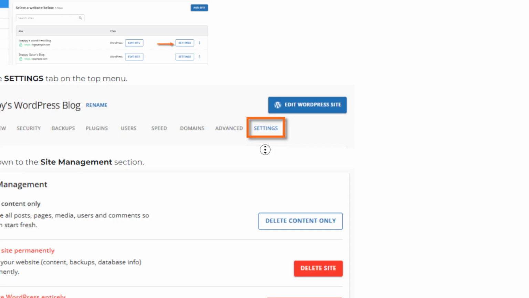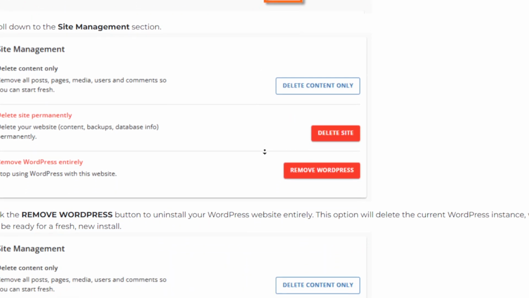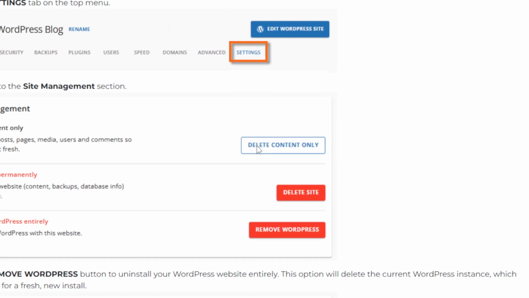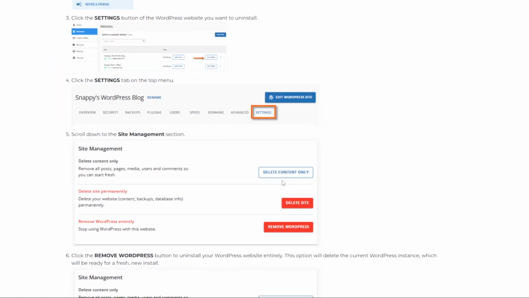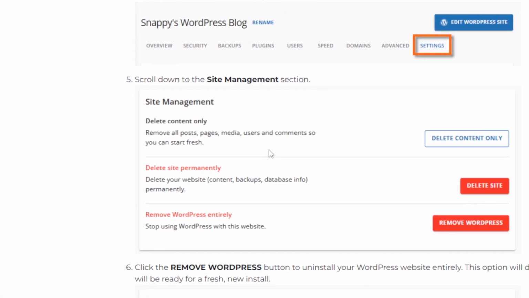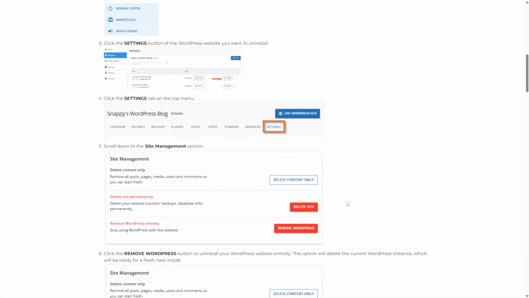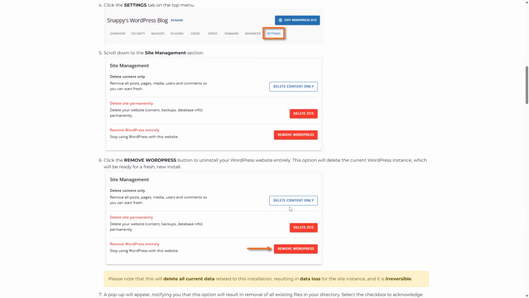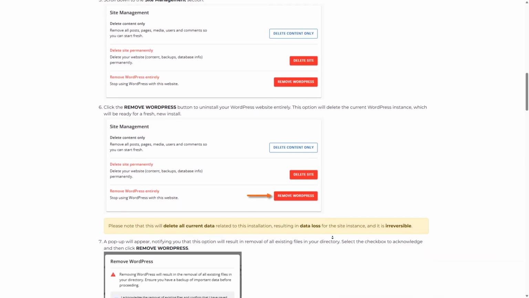Inside the settings page, look for the option labeled Delete Content Only. Clicking this will remove all of the website's content, but keep the website itself listed in your account. Before continuing, HostGator will ask for confirmation. Double check that this is the correct site because deleting content is permanent. Once you confirm, the process will begin.